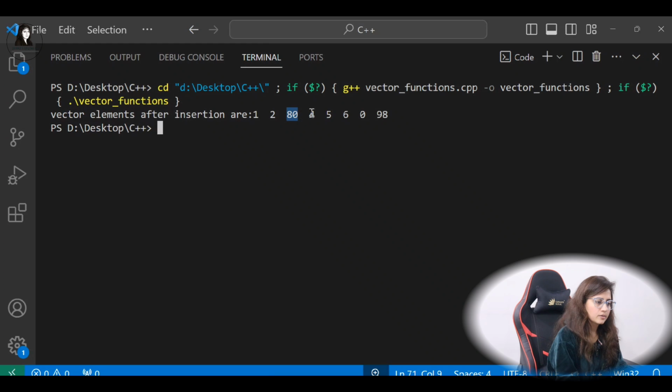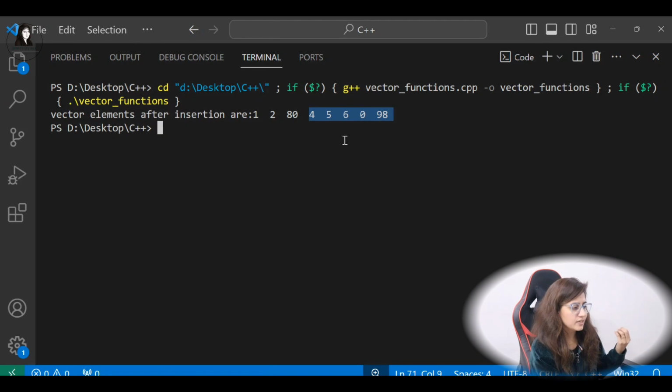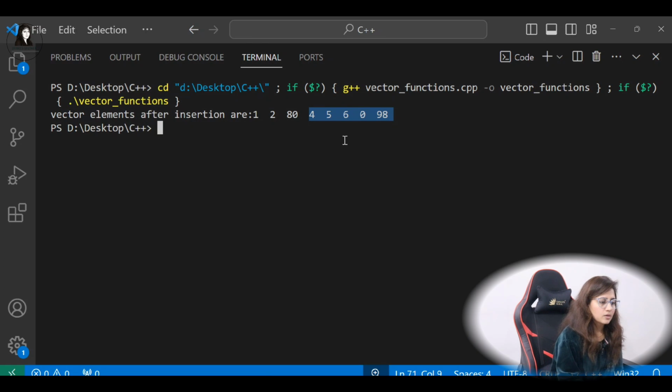See, only 180 at third position, right? And these elements would be reallocated, right? Shifting towards the right by one position. So all the elements are reallocated. So definitely it's not an efficient method to insert an element in vectors.